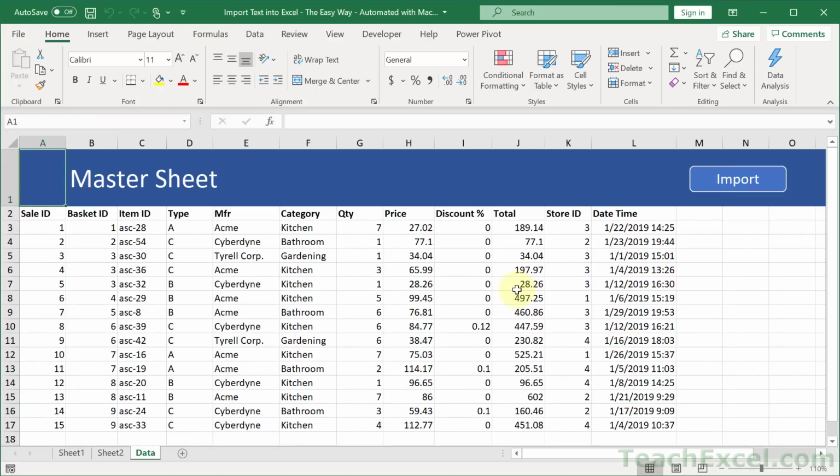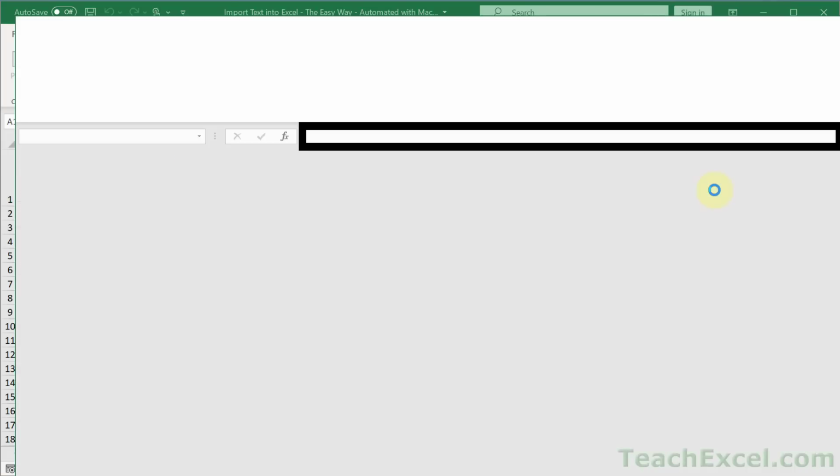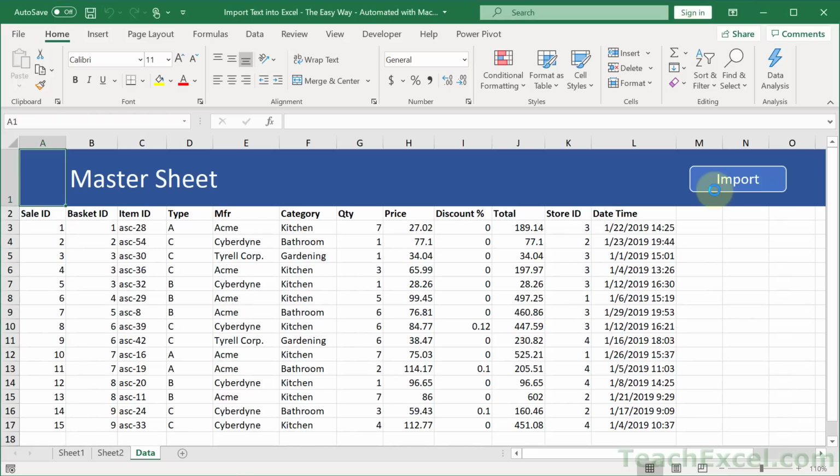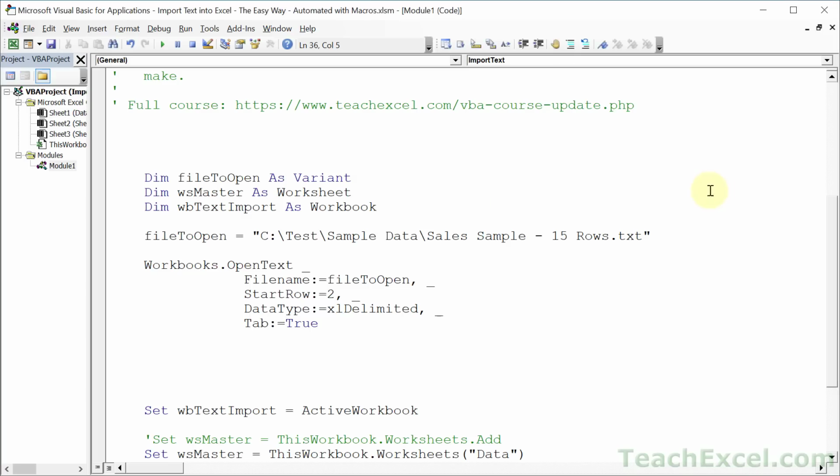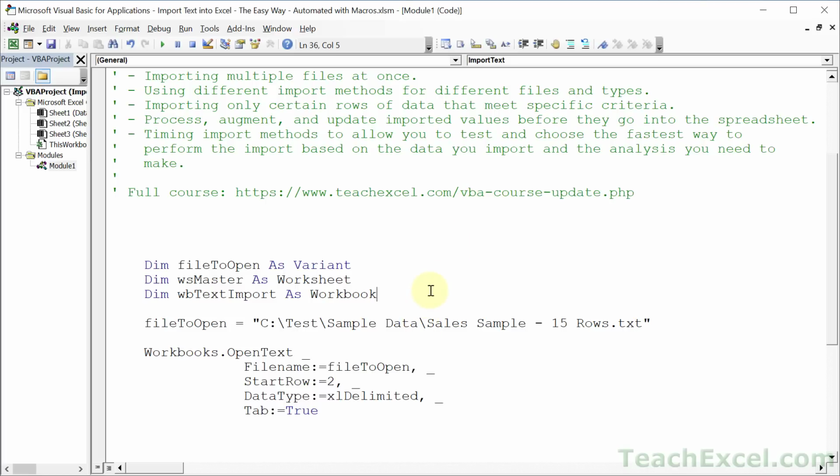But we are not done yet. Let us get that annoying flicker away. So watch when I click import now. You're going to see that where it pops up, that can be kind of annoying. So let us get that away. And this will actually make the macro faster as well.